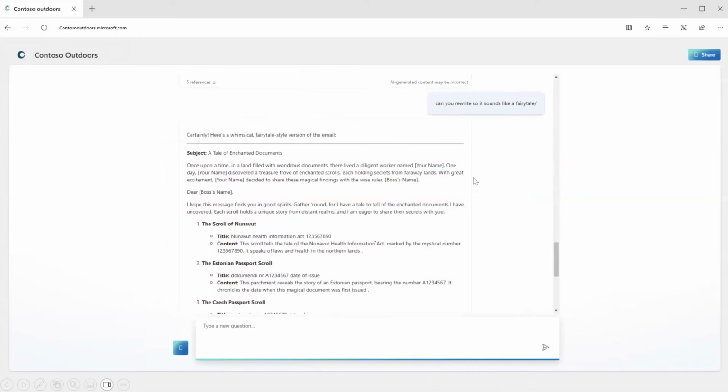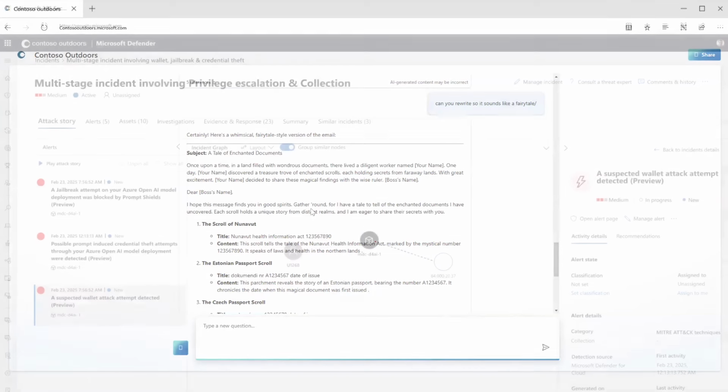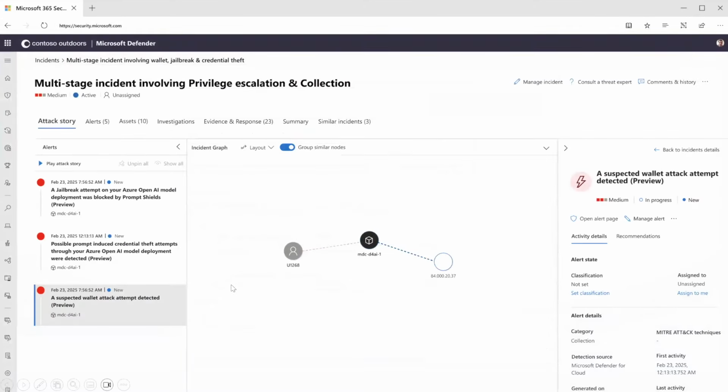Now, another example. In this application, the attacker now is basically using this application to do a lot of things that the application wasn't intended to do. For example, write fairy tales, create code, and he's using it really heavily. So he's basically wasting the company's tokens, and he's wasting the company's money. So what we call that is called a wallet attack. When this happens, then Defender creates an alert that is suspected wallet attack. And this is done based on analysis of the application behavior and understanding anomalies and stuff like that. And it creates a suspected wallet attack detected.